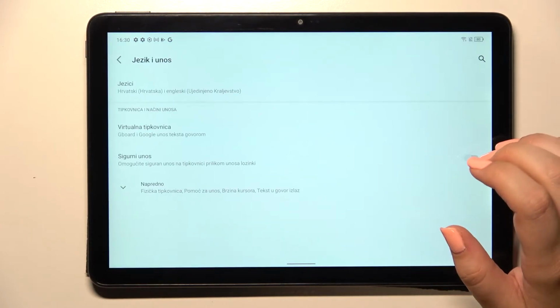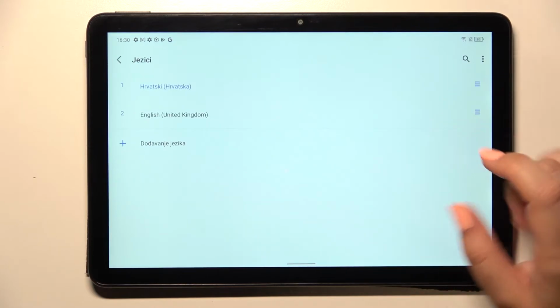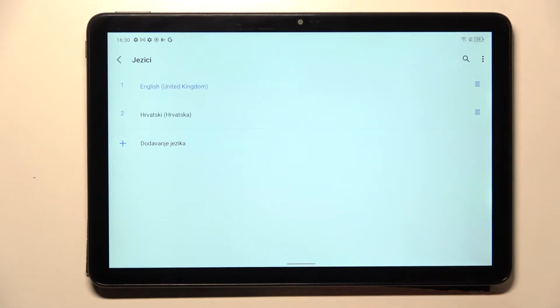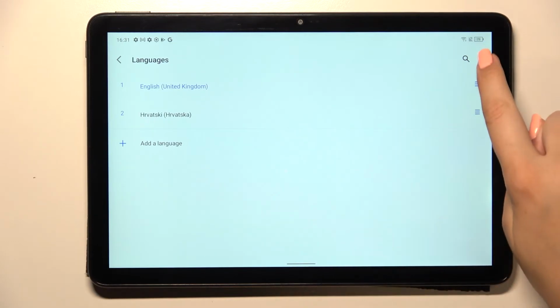Let me get back to this list to switch to English to show you again. And as you can see, after setting English on the very first position, the whole system will be in the chosen language. Of course, if you want to, you can remove the language from this list.